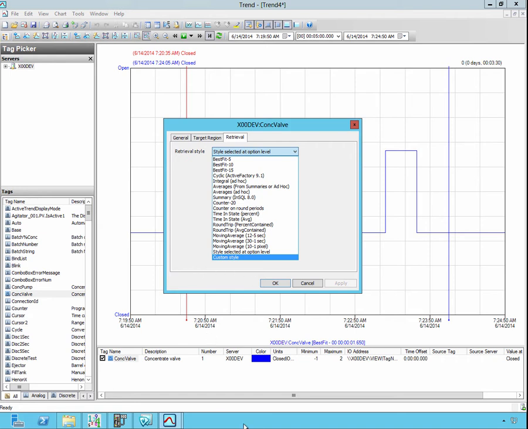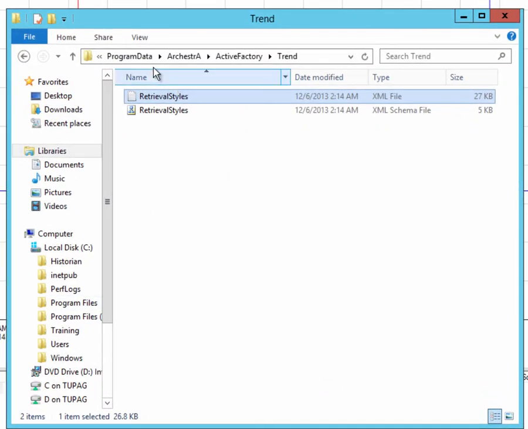Depending on your operating system, the path to this file can vary, but it is normally located under the Program Data folder, Orchestra, Active Factory, Trend, and it is called retrievalstyles.xml. Now let's take a closer look at the structure of this file.